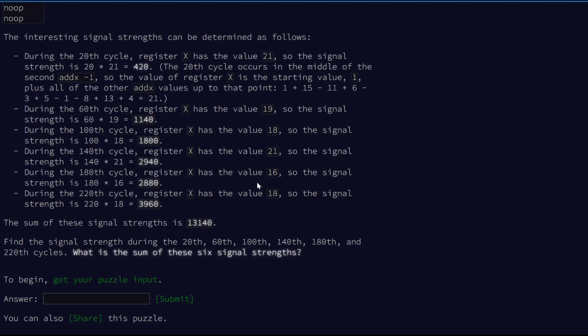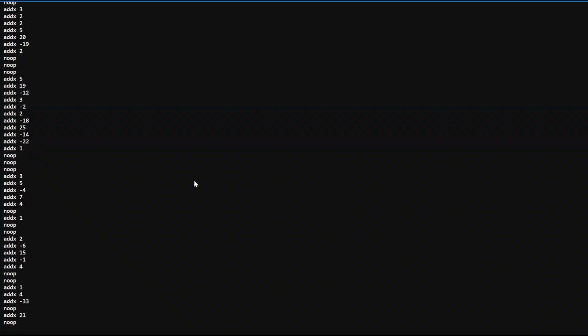So it shouldn't be too hard to parse this or to model the computer or to step through all of the actions. You know, getting the 20th, 60th, whatever. I mean, cycles is also, I think, not that hard. Right? So let's get our puzzle input. Cool.